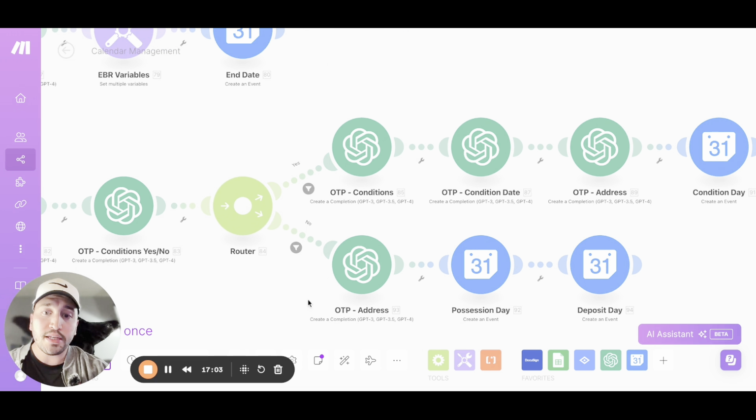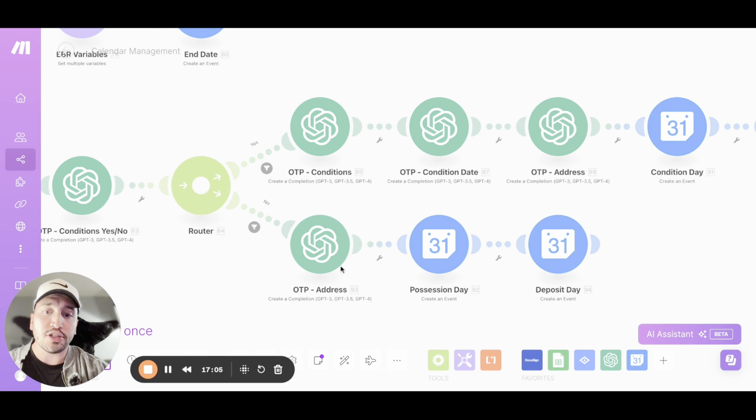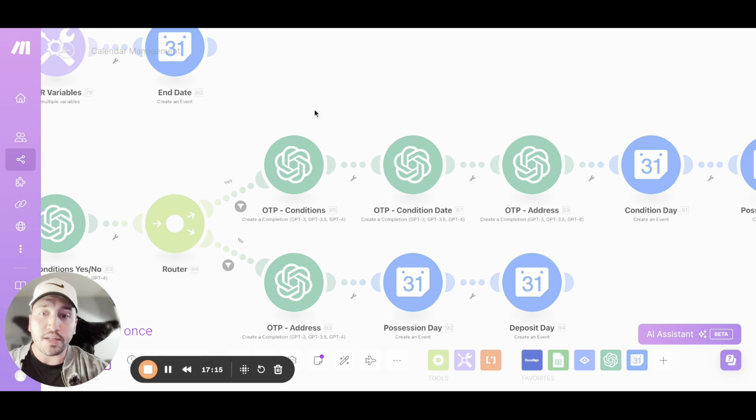If there are not conditions in the contract, then it's just going to go down to here and figure out what the address of the property is that the offer pertains to. And it's going to put those dates into your calendar. If there are conditions, then it's going to go up this way.